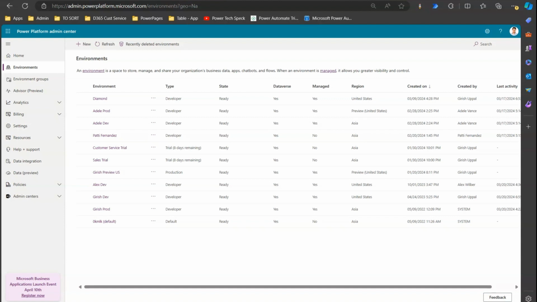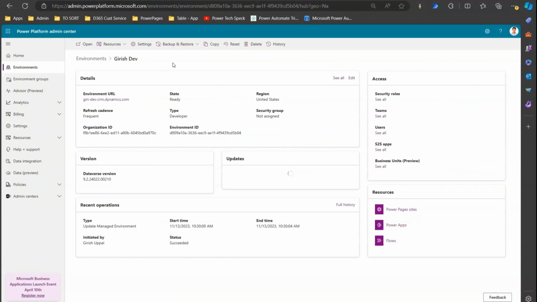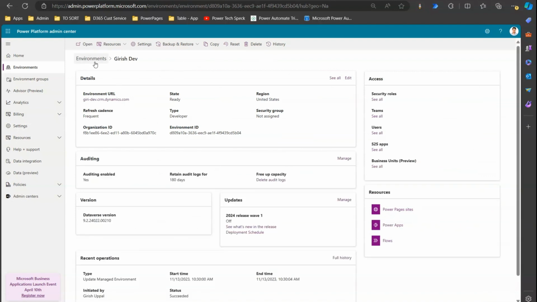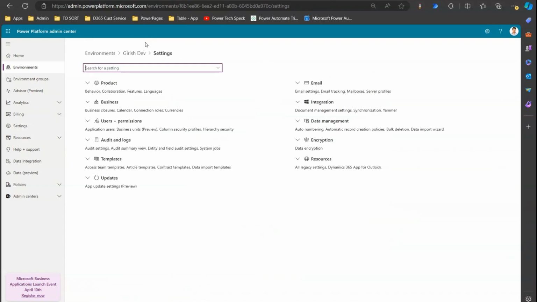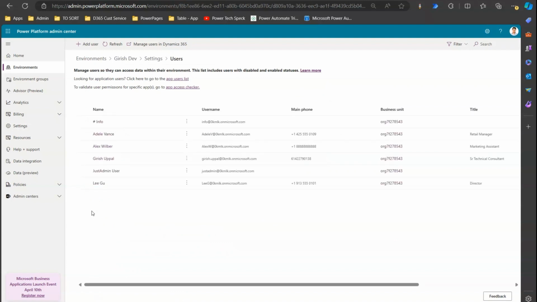Now, how do you do that? Just to show you first, I'm in the Power Platform Admin Center and I'm navigating to one of the environments. Let me go into the Girish Dev environment. Here, I'm going to go into settings, then navigate to users and permissions, and then to the users. Just to set the stage, I'm logged in as Girish Uppal, so I'm the admin.